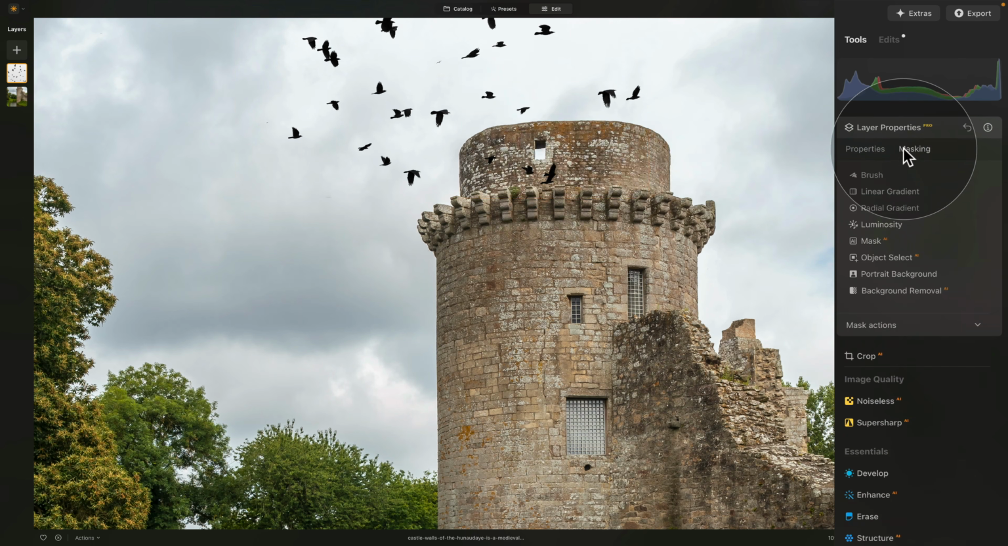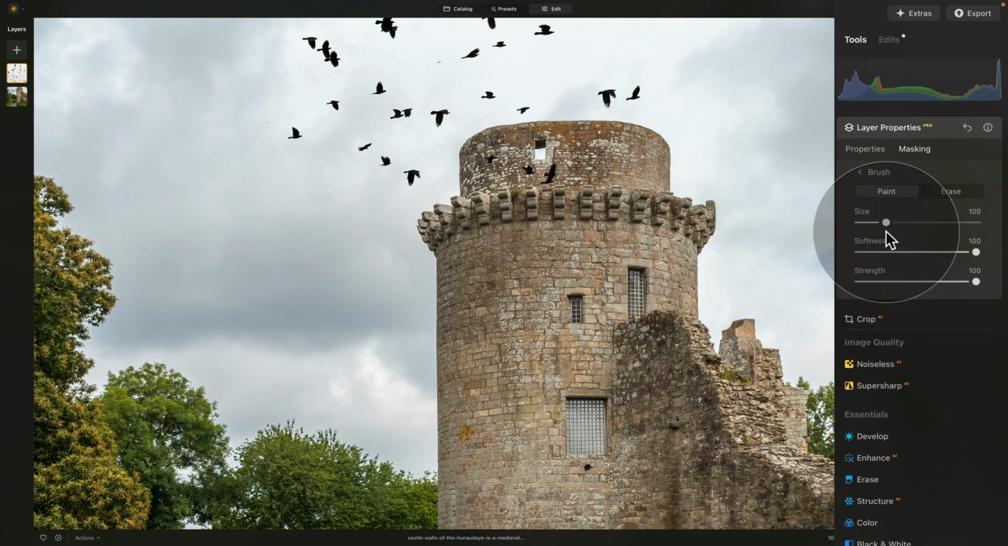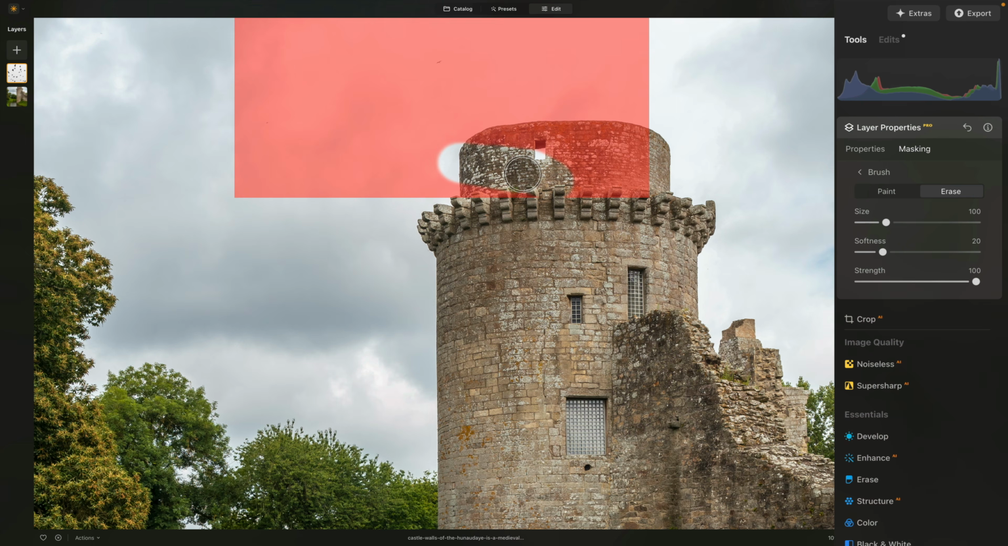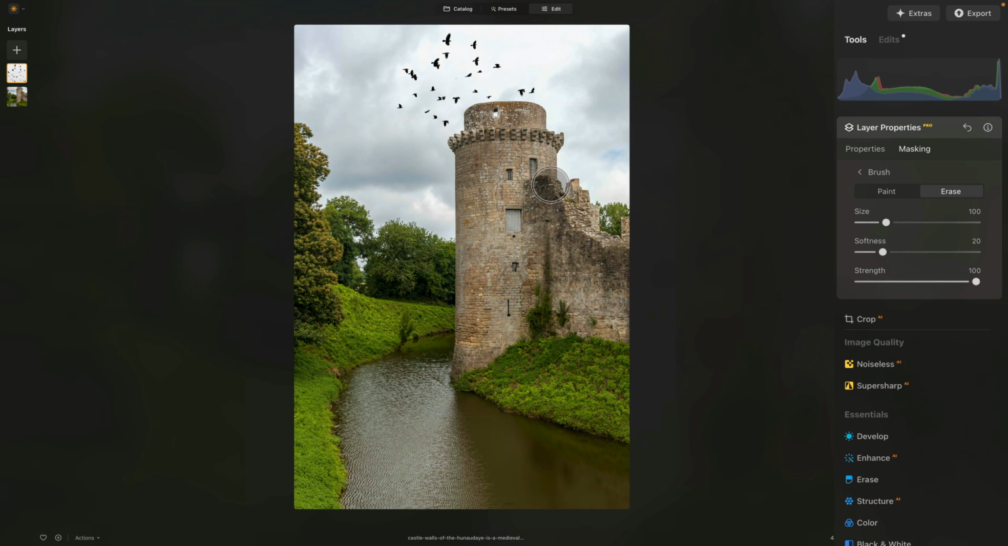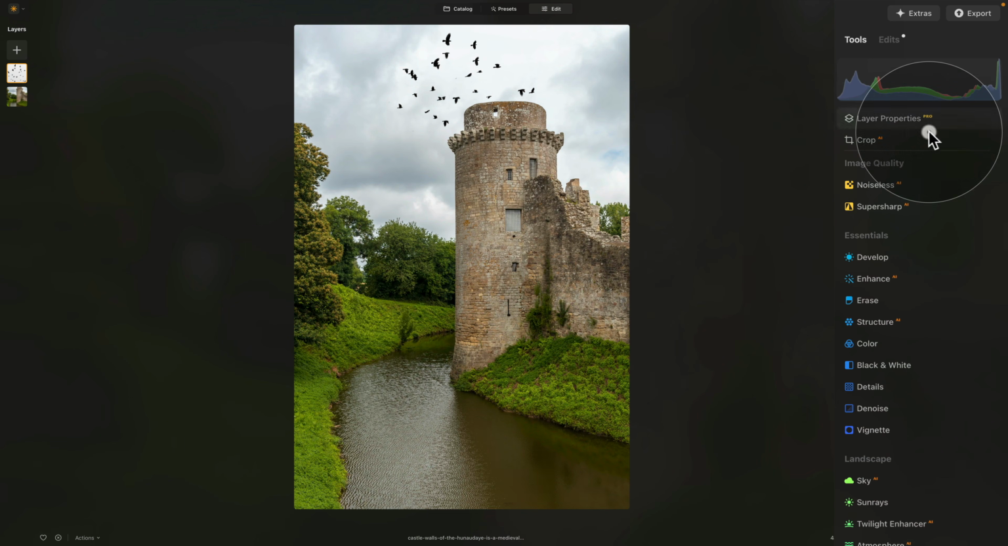So we're gonna go into the masking, select the brush. With the brush selected, again, we're gonna click on erase because we want to erase these birds. Adjust the strength. No, we're gonna keep the strength on 100. Adjust the softness down to, let's say, 20. And now very easily just brush over the birds. With that being done, we can zoom back out and we are finished.